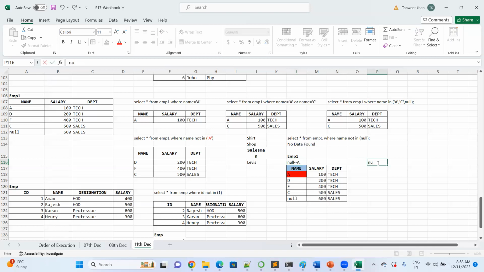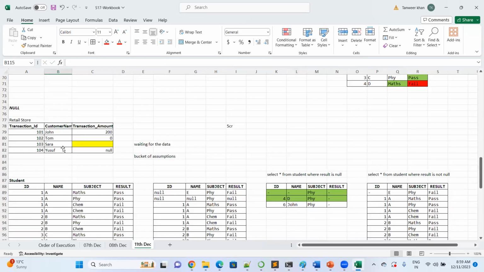Because we don't know. One minute, hold on. See here, I have marked Yusuf's transaction amount as null. So maybe this null can be zero. Maybe Yusuf has not done any transaction, right? Maybe Yusuf has done a transaction of 10 rupees. Maybe 100. Maybe 1 million. We don't know that. Do you know the value of null here?